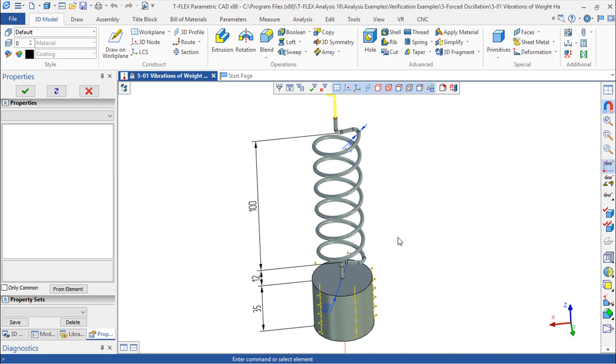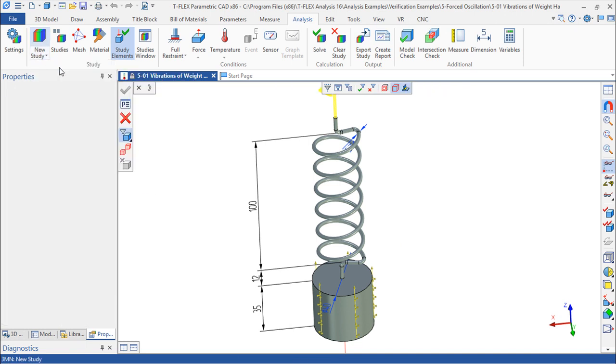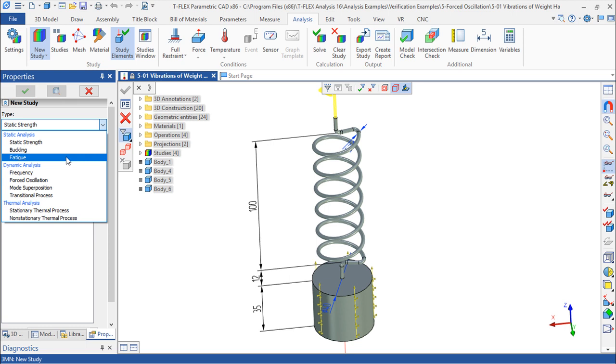So the first thing is, when we go again to the analysis menu, we create a new study. The first specific thing about these forced oscillations is that we need to choose a specific type of study, which is this one, forced oscillations.